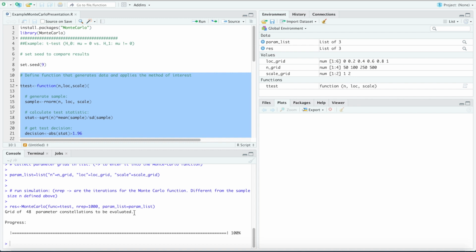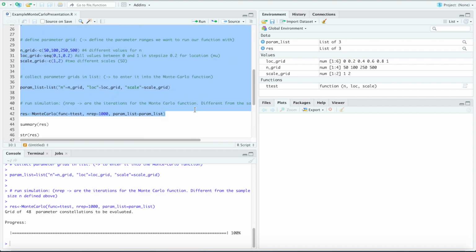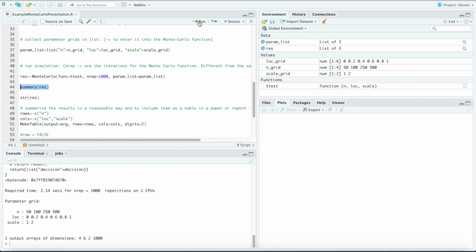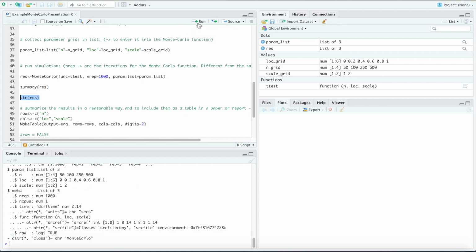We can have a look at the output object of this function with the summary function. It basically tells us what we just did, so which test function we used and which parameter grid. Further, it tells us some meta information about the simulation, like the required time and the number of used CPUs. The most important thing is the output array, which contains the results of the test function, which means the decisions, down here. With the str function, we can additionally display the internal structure of this object.